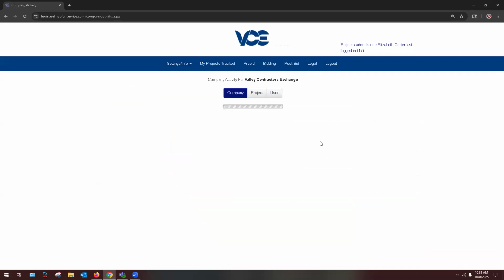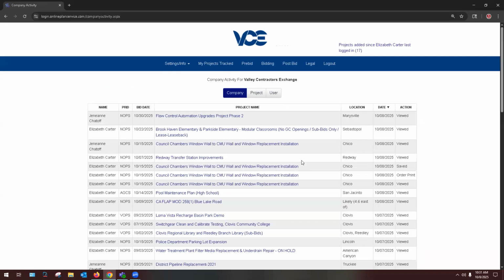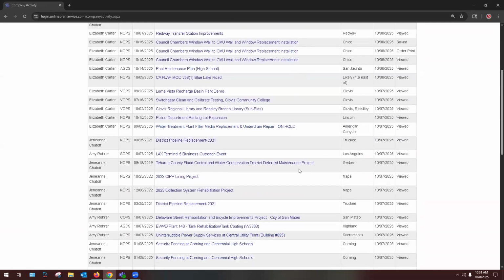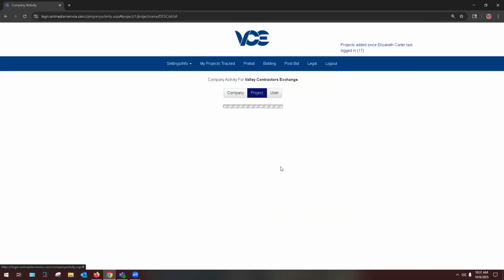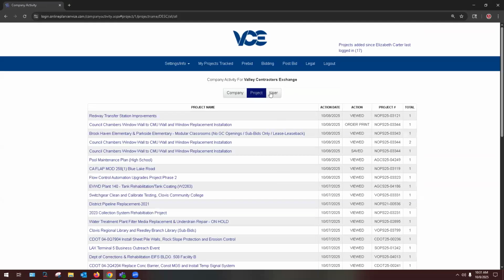Company activity is going to be the activity within your company. So users that have a username and password under your company, you'll be able to see everybody here. You can see what they're looking at, what they're doing. It's by company, by project, or by user.